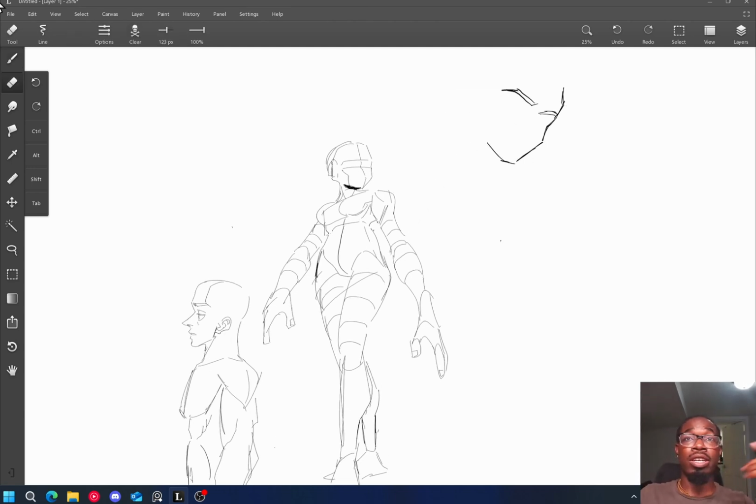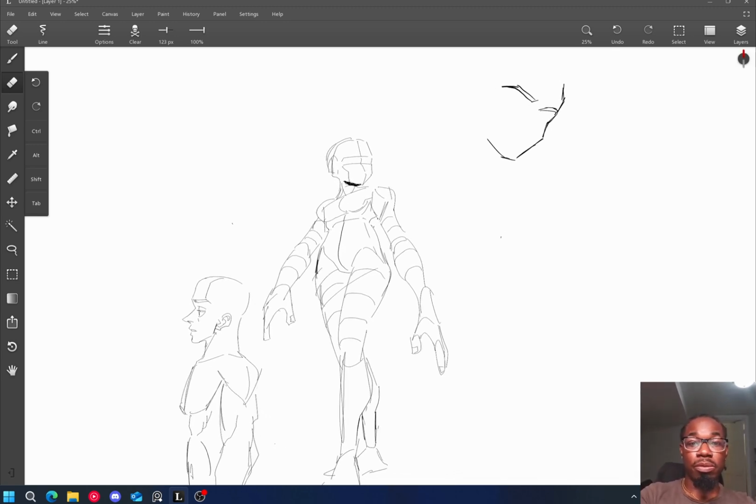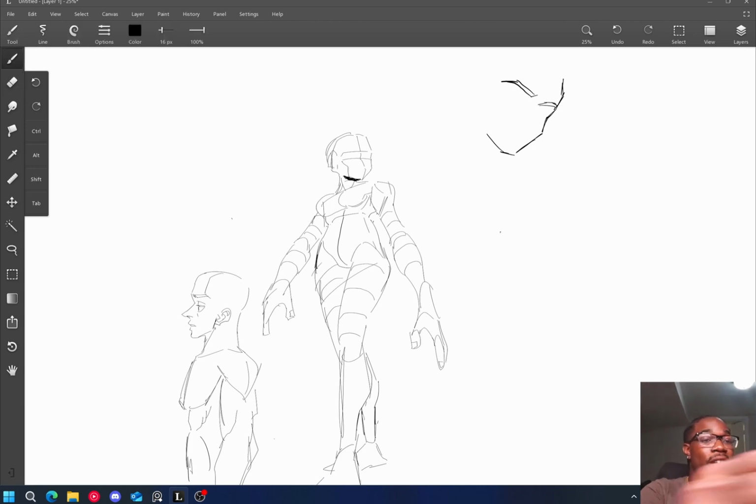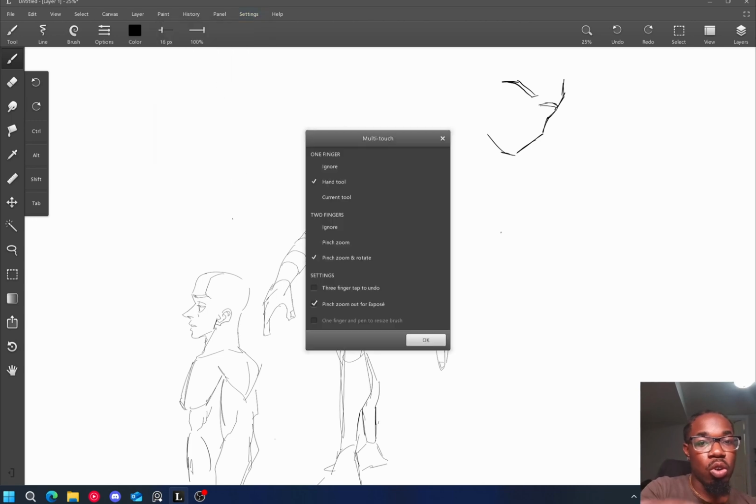Then it has nice shortcuts. For example, if you have a touchscreen computer, which I do, you can just put one finger on the screen and put your pen. Oh, my bad, you have to put a brush. If you have one finger on the screen and you put your pen, you can just bring up your brush size. You just need to go to multi-touch and go to your settings and make sure you have this enabled.